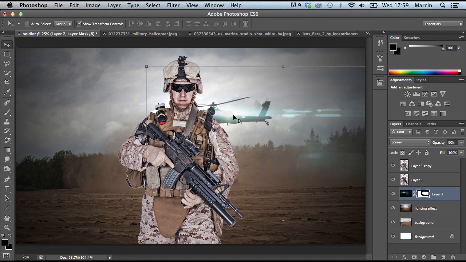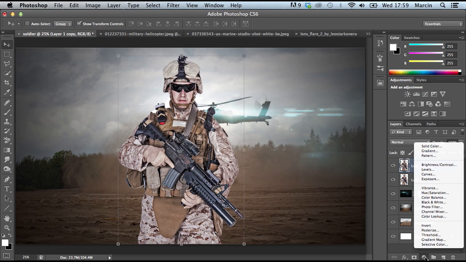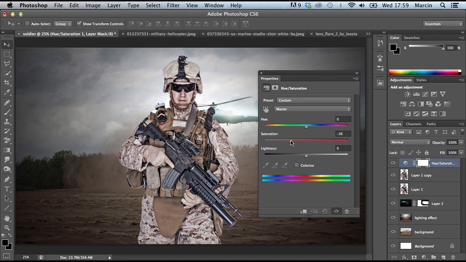And I think next it would be really great to add another lens flare, but maybe it would be better to wait a second to add another lens flare. At first, take down some saturation from this image, about minus 50, that would be okay.